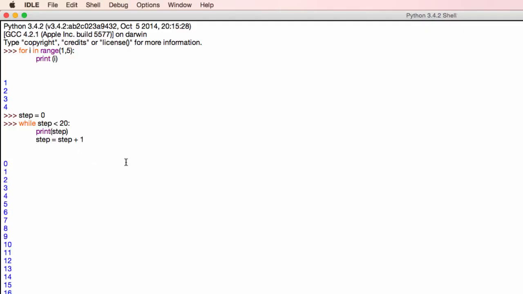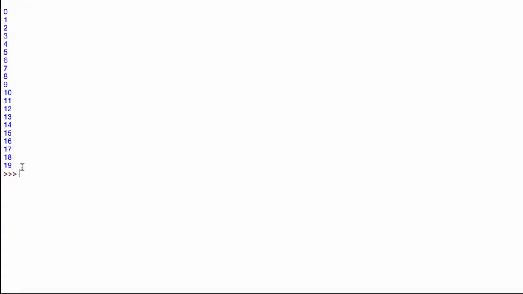0 to 19 printed. So I'm just going to go through them one more time. While step is less than 20, step's value is 0. Print step, so 0 will get printed. Step is equal to step plus 1, so step is now equal to 1. Repeat. While 1 is less than 20, print 1. Step is equal to 1 plus 1, which is 2. Repeat, repeat, repeat. You get up till 19, and then the loop will stop. So this is the basic fundamentals of while loops. They're quite easy to use, and you'll get the hang of them pretty soon.